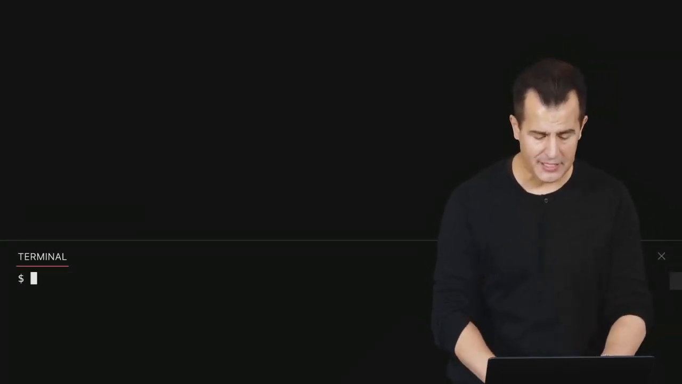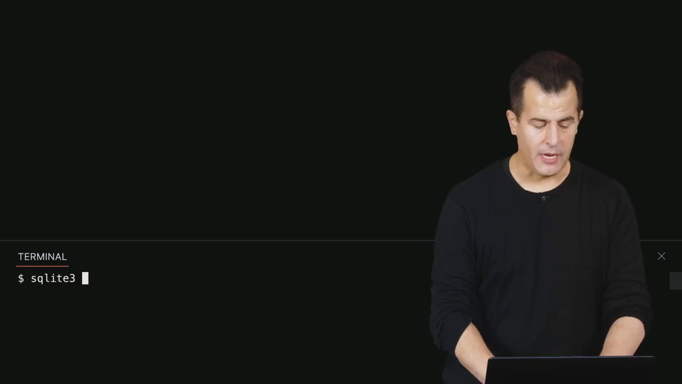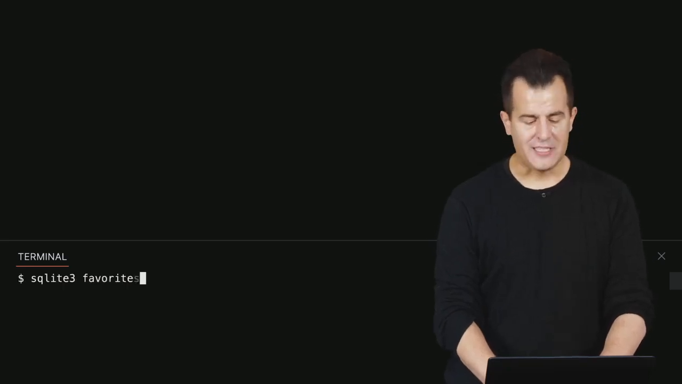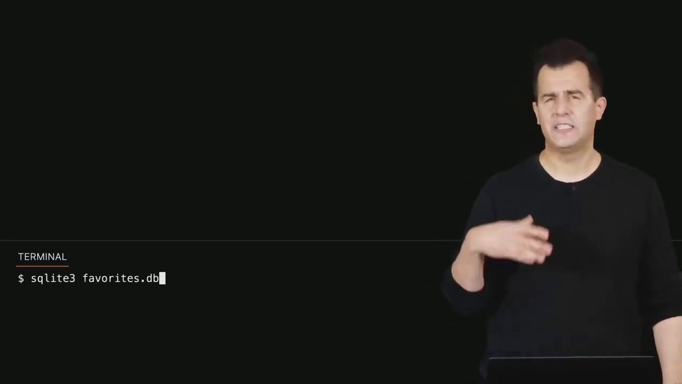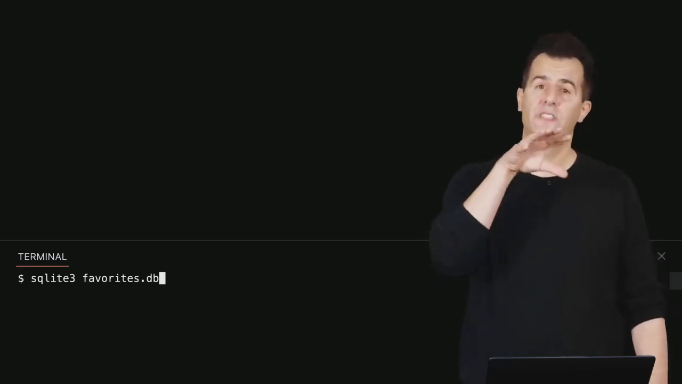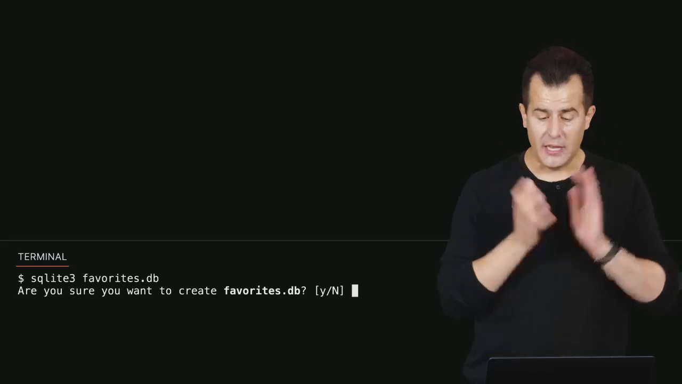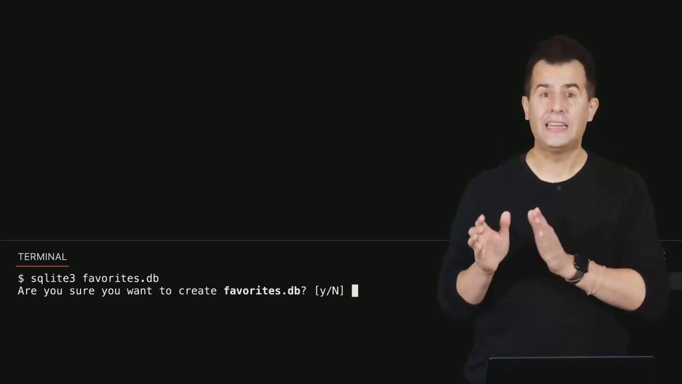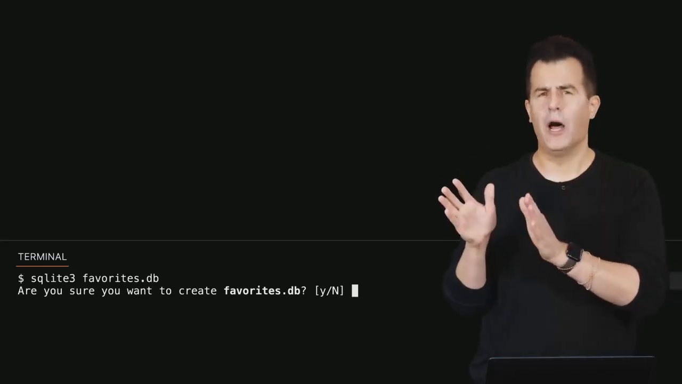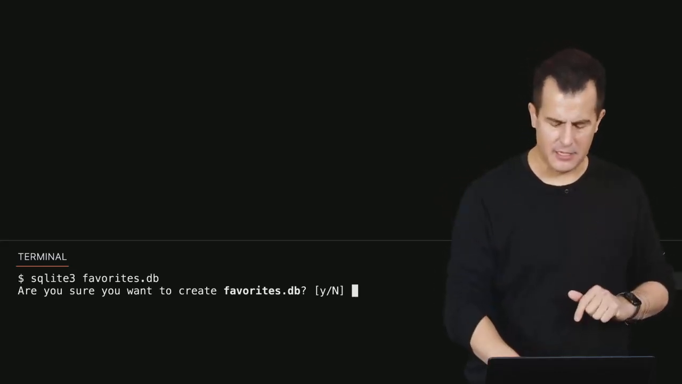So in fact, let me go over to VS Code here. And let me go ahead and type SQLite 3. And then let's call this favorites.db. So there's different file extensions in the database world, but .db is pretty common in the world of SQLite for storing your actual database. When I go ahead now and hit enter, it's going to ask me here in cs50.dev, are you sure you want to create this file? And that's just as a quick reminder that it doesn't exist yet, but that's indeed my intent.